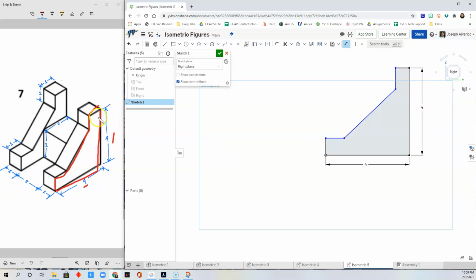So the next lines that we need to dimension would be the following lines. This one, and then this one. And as you can see, the dimensions are all listed here. It's 1, and they're all 1. Okay. So click, drag, type 1.